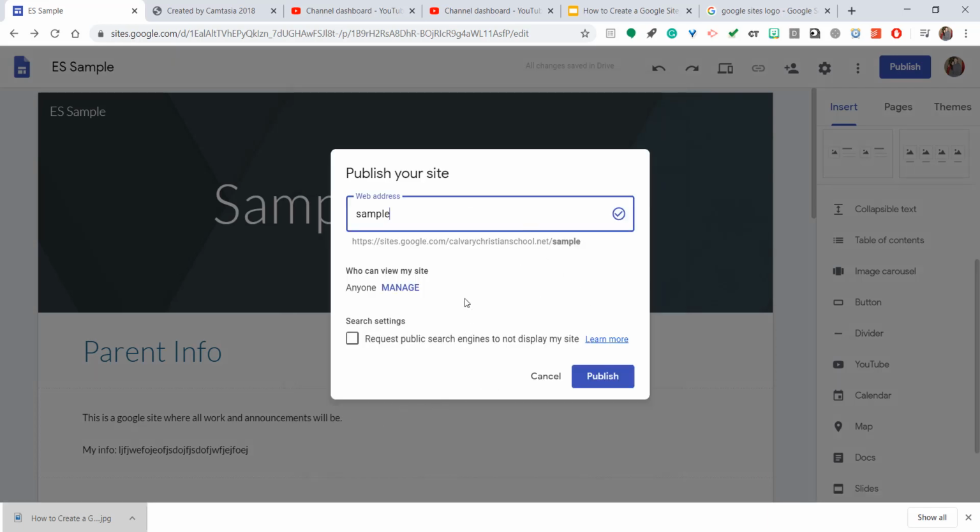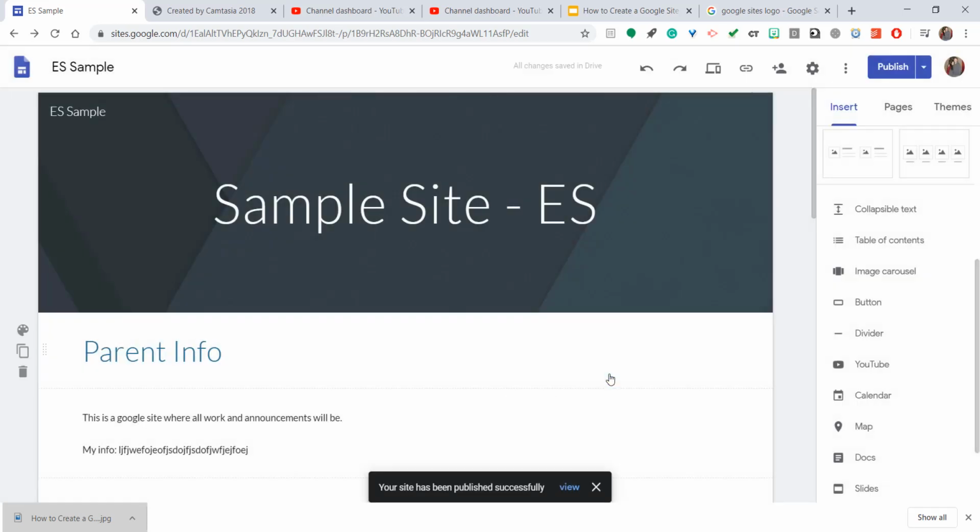And then when you're ready and you have your web address that you put in there, you can go ahead and hit publish. Now for the search settings, it says request public search engines to not display my site. That's like if they were to Google you. It's up to you if you want to put that on or off. And then you go ahead and hit publish. It'll say publishing, and then it'll say down at the bottom, your site has been published successfully. So that means that now it is live. People can actually go to it and see it.